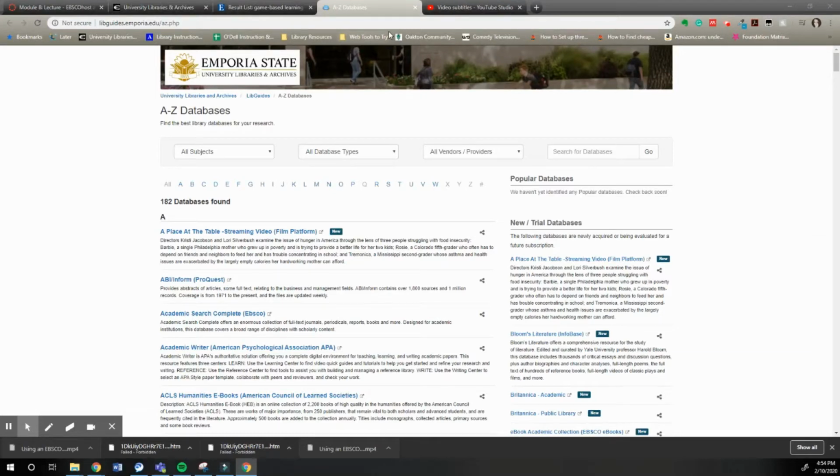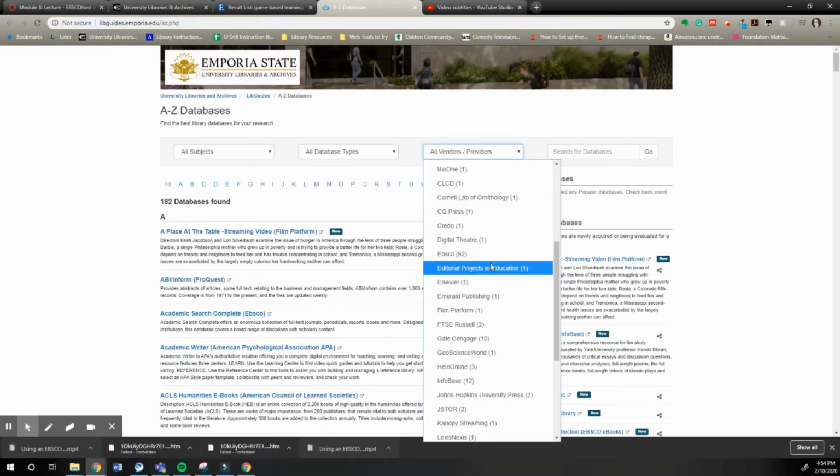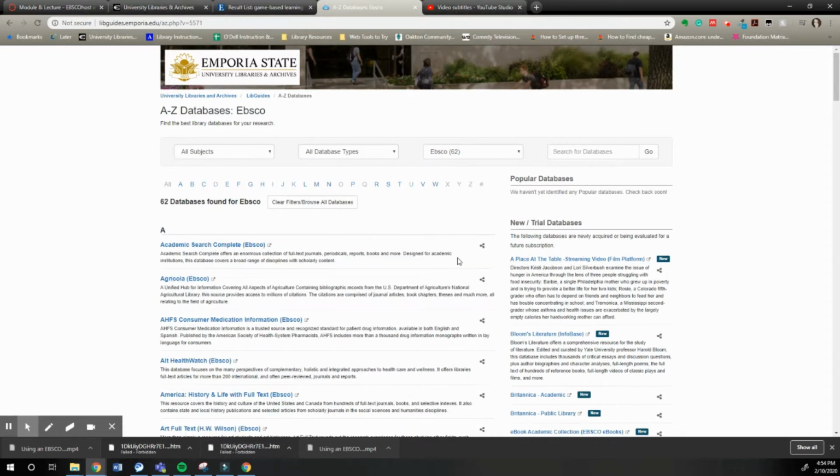One of the nice things about using EBSCO databases is you can actually search multiple EBSCO resources using just one search. One of the ways that you'll know what databases we have that are EBSCO is by searching under all vendors and selecting EBSCO. You'll see that we have roughly 60 resources specifically.